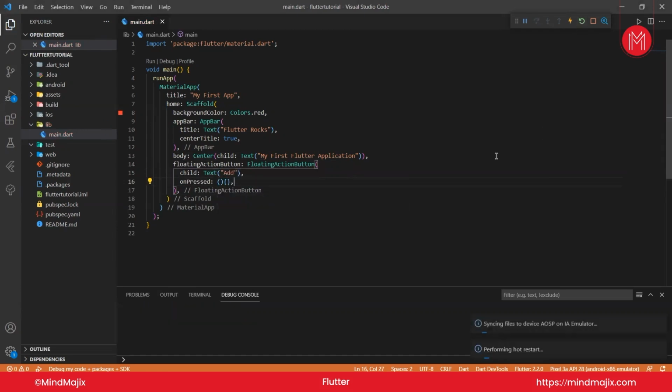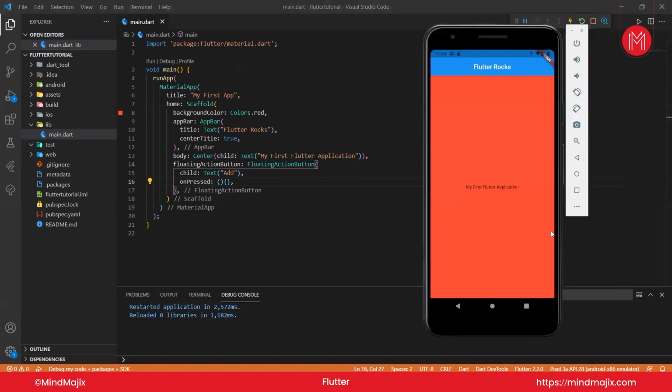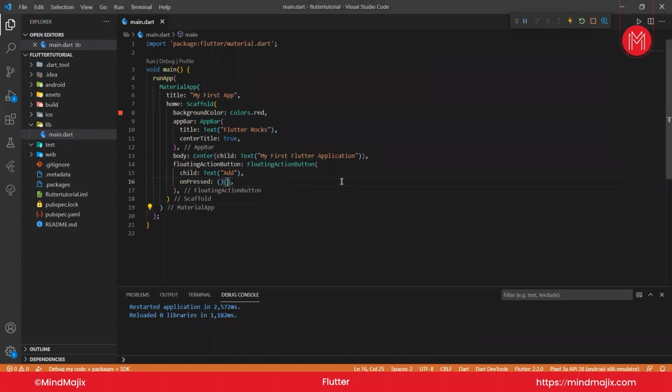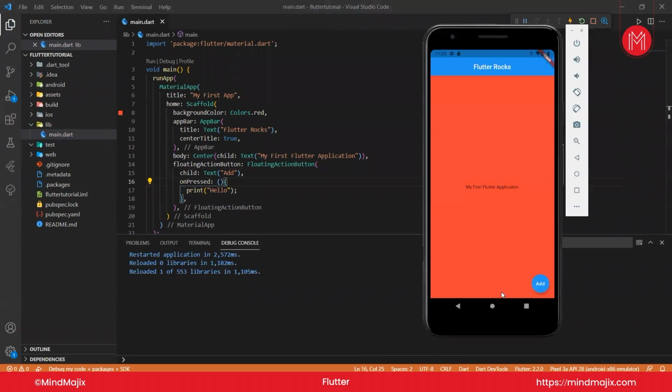I will just restart or save our application so that the changes will be shown in the UI. In the right hand side here, you can see this add button. So this is a floating action button. Right now, when we click on it, it does nothing. If you want to see, you can just go to onPressed and just write print hello and save it. Now, if I go and click on our add button in the debug console, you can see there is this hello printing out.